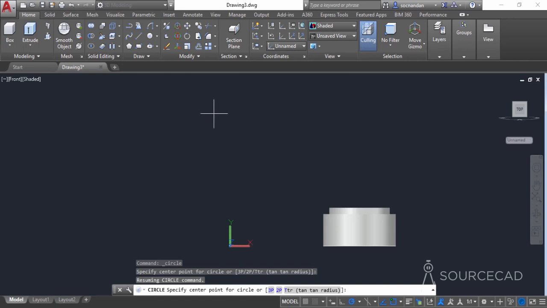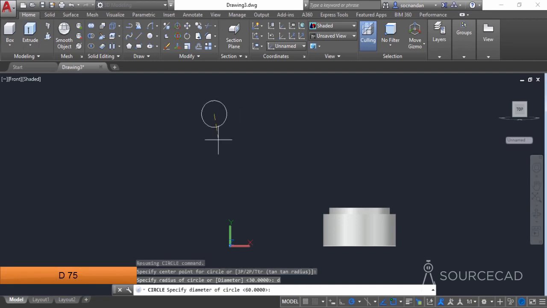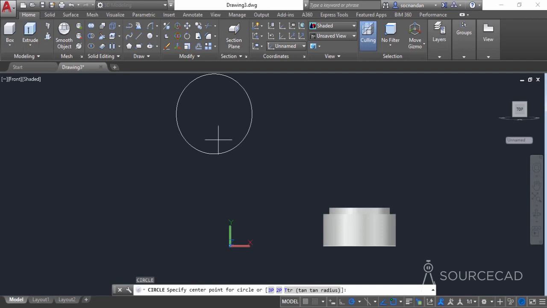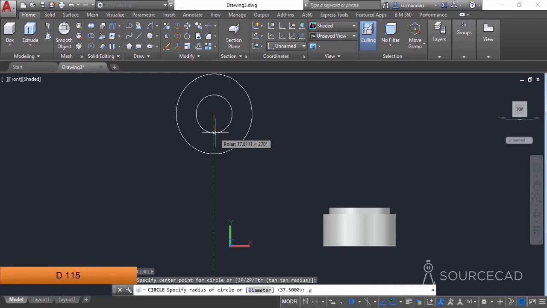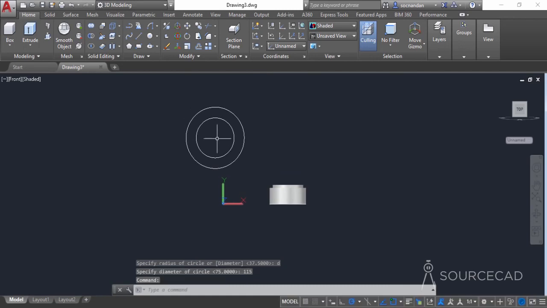So I'll click anywhere at this point, and now I'll make another circle with diameter of 75 units. So type D, press enter, then 75 and enter again. Now press enter again to repeat the circle tool and select the same center. And this time we will make a circle with diameter of 115 units. So type D, enter, and 115 and press enter again. So let's zoom out to fit this one in our drawing area.